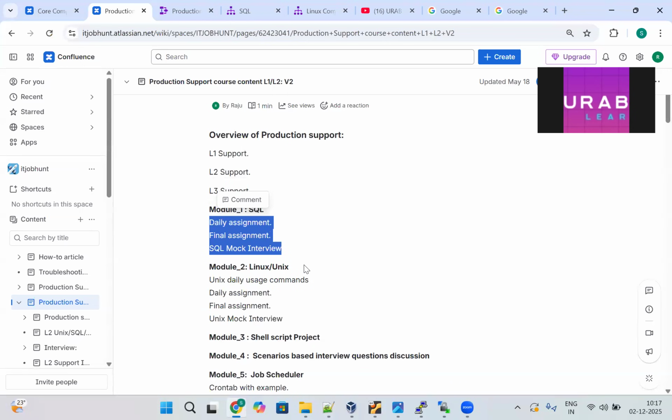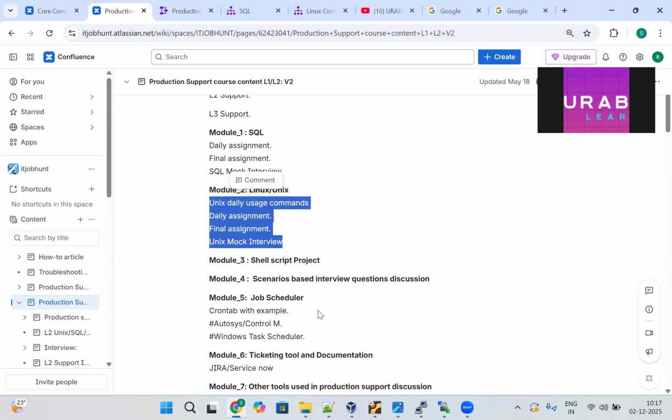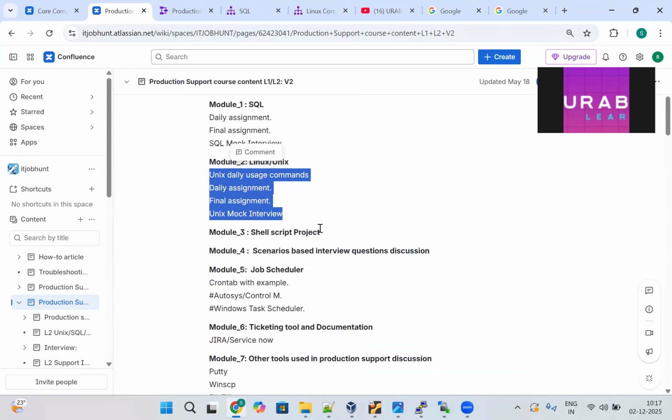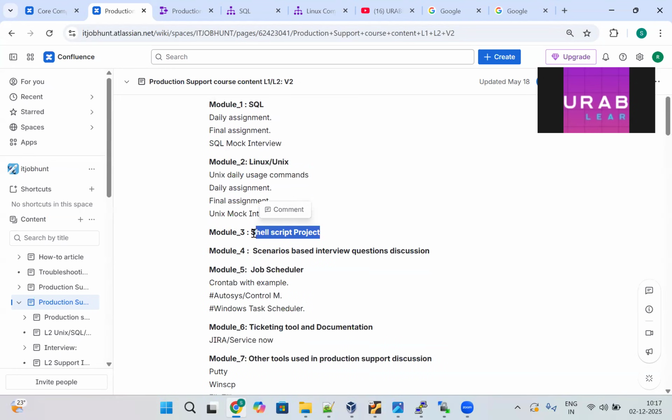In module 2, I'm covering Linux or Unix, Unix daily usage commands, daily assignments, a final assignment, and a Unix mock interview. In module 3, shell script projects: around 7 to 8 shell script projects I'm going to cover. And module 4, scenario based interview questions and discussion.